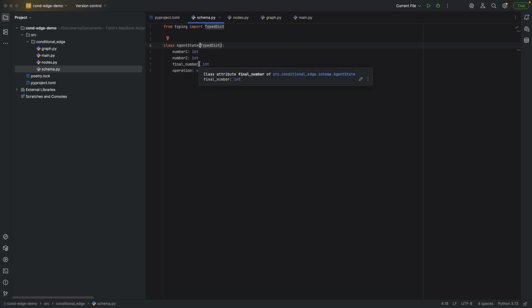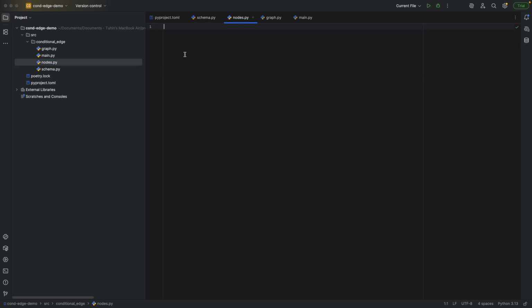So now we'll see how the nodes look. Here we are trying to build conditional edges. We have already seen building normal edges with normal nodes, and if you did not see that video, you can see episode 2 in this series. Now I'll define the nodes.